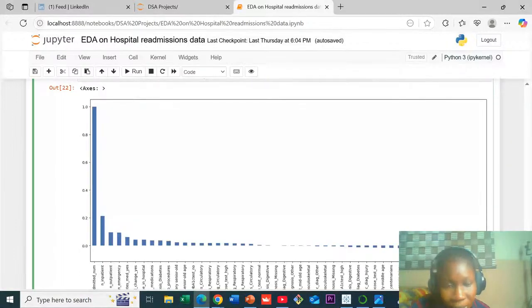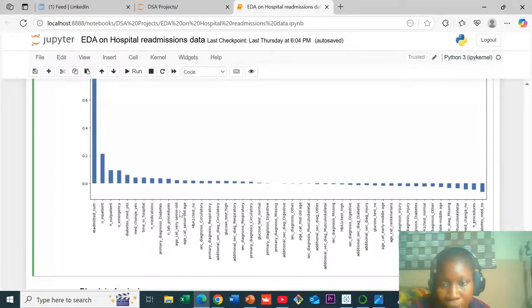Let me scroll down more. You can see we have inpatient, outpatients, emergency. Then whether a patient is on diabetic medication is another column correlating with readmission. The columns not relating to readmission include patients that are not on admission, the number of surgical procedures, whether a patient's medication was not changed, and so forth. So this shows us columns that you can use to predict, or that correlate with, whether a patient is going to be readmitted or not.